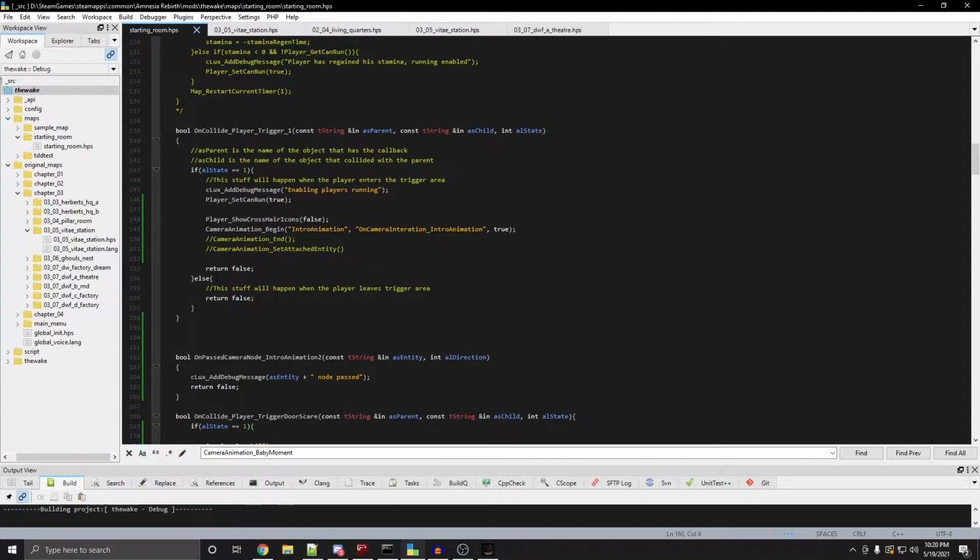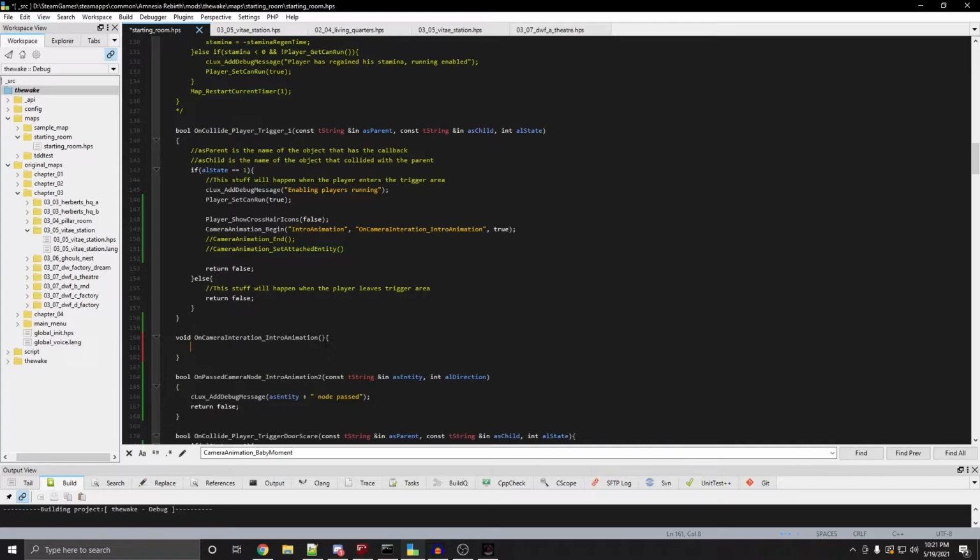Now we're going to write a function here to use this callback in. So we're going to say void on, and then the name of this function. I'm just going to copy this here, bring it back, and paste it right here: intro animation. Then parentheses, and we'll put a curly brace here and open it up. In here we're going to say const string and, in as entity.